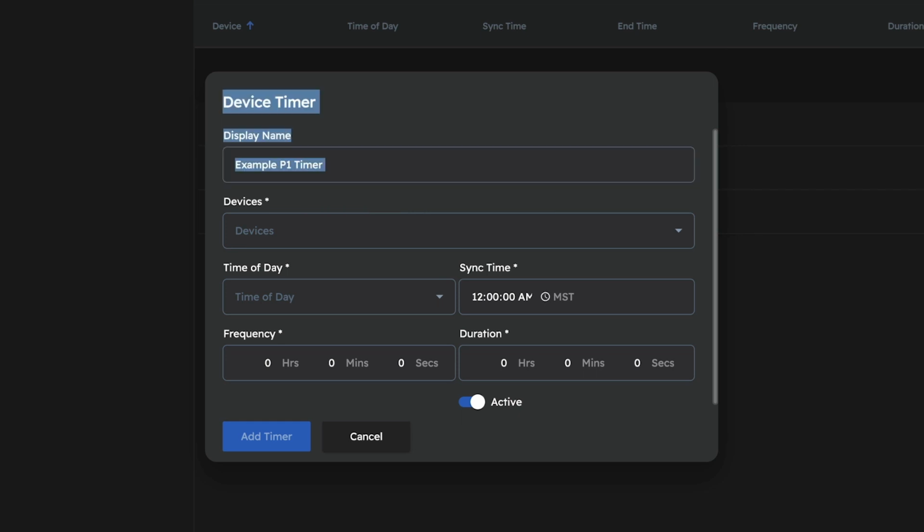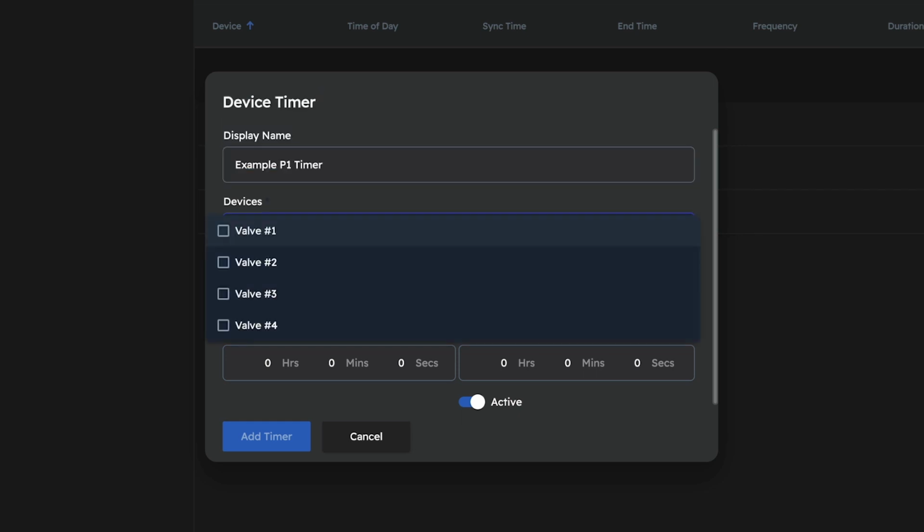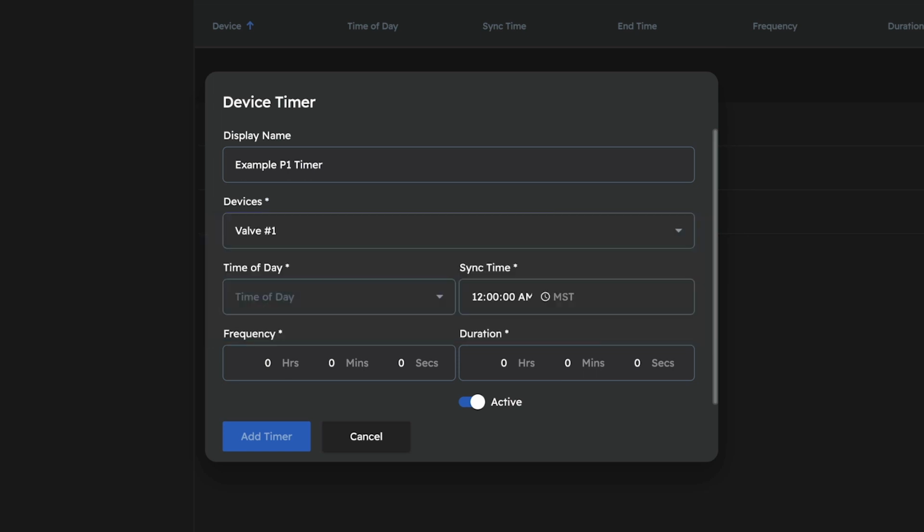For devices, we want to select the output that's going to get turned on when this timer activates. We can select multiple devices to be activated by this timer, but in this example, we're just going to select valve number 1. The time of day specifies when this timer will be active.